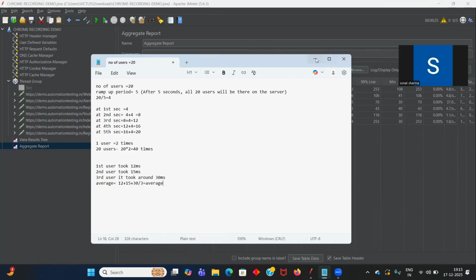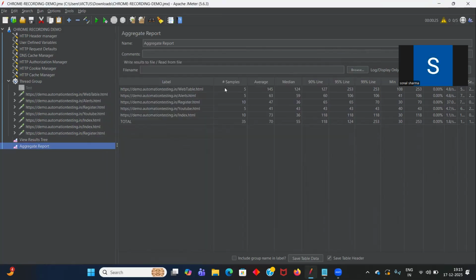So here we have 5 users. So what they did here is they summed the time taken by each user and divided by 5. So this is the average. So on average it took 145 milliseconds for this web table page to appear, for this API. Okay, so this is our average.